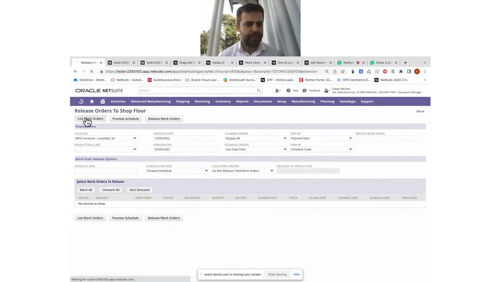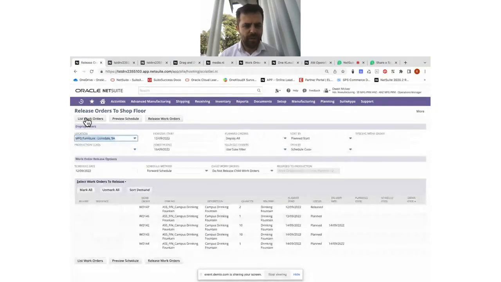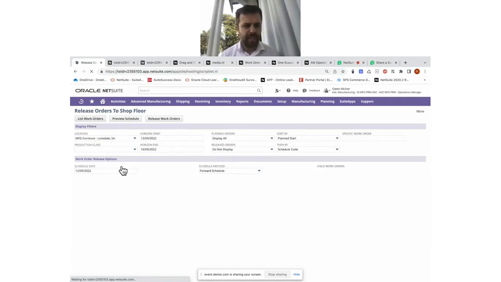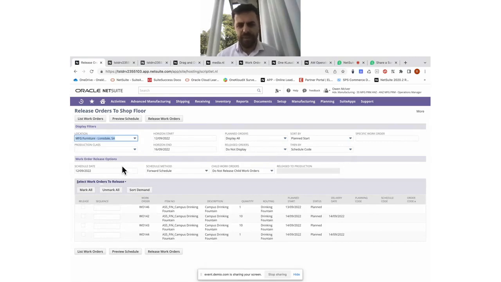When I list all the individual work orders, it's going to show me all the individual work orders that are both released and planned. If I just want to show the planned ones and not the released ones, because they're already released, I can just change that function for the released orders to do not display, and it'll show me all the work orders that are in a planned status. The sequencing of how you're seeing the work orders here is based on how you've sorted these two elements. So when I mark all, it's going to sequence them based on how it's sorted.